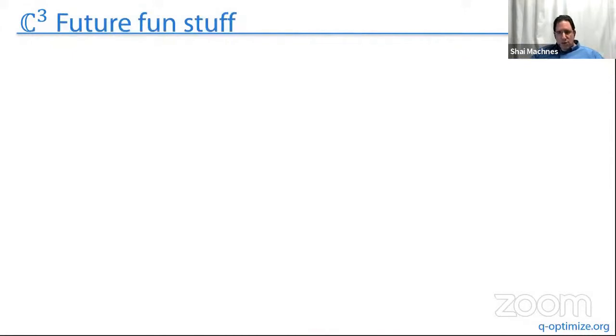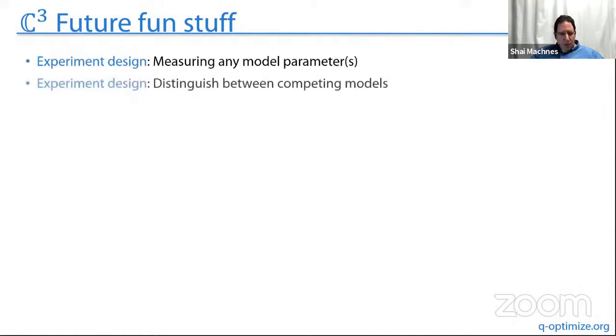One slide about future fun stuff, what we're planning for 2021. We're going to make two efforts in the direction of experiment design, meaning we have essentially an optimal control task, either to measure any of the model parameters. You just point to the parameter in the model and ask it to design and execute an experiment to measure that. And the other is, given two competing models, to design pulses which will clearly differentiate between them.